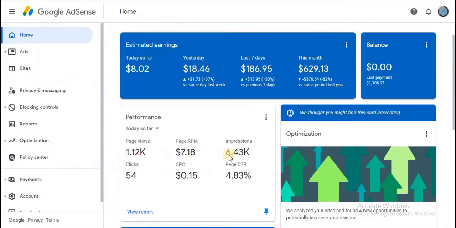All right, now this is how an AdSense dashboard basically looks like. As you can see, this is my personal AdSense dashboard. You see the earnings for the day, yesterday, the last 7 days, this month, and all of this. All right, now this is actually how your AdSense account is going to look once you've used it for a period of time, once you start earning with it.